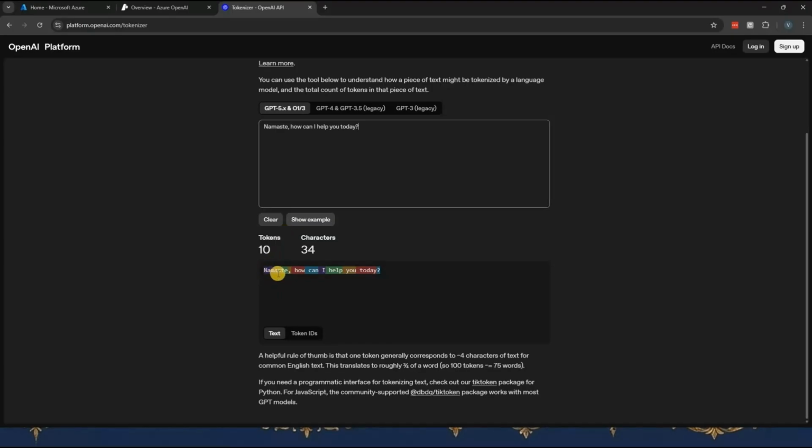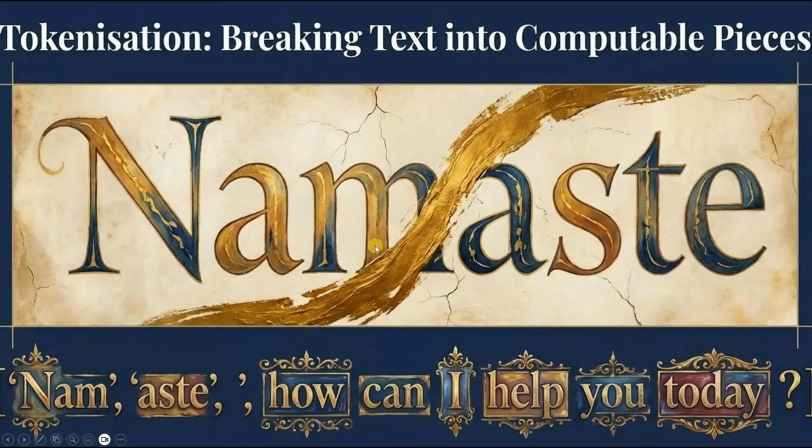Namaste is broken down as NAM and ASTE. And if you see here, the comma is a separate token, and then you have this how can I, all these things are separate tokens. And the question mark is also a separate token. So now if you see here, we have used roughly 10 tokens.